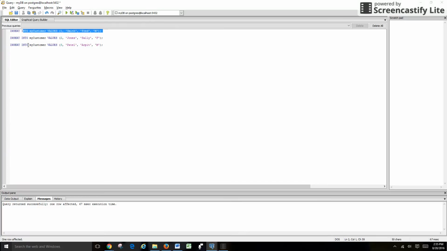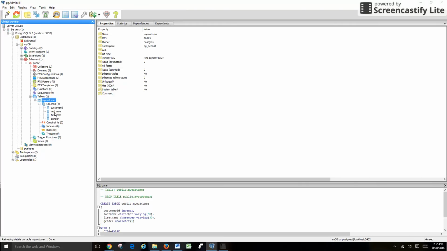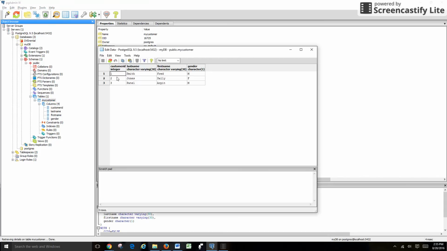So what I want to do now is run this set of commands using the run button here, and you'll see that the query returns successfully, 1 row affected. Don't necessarily worry about the number of rows. What we can do is come back to the pgAdmin pane here, and for the My Customer table highlighted, use this option to view the data in the object, and you'll see that my 3 rows are in there. Customer ID, last names, first names, and gender.